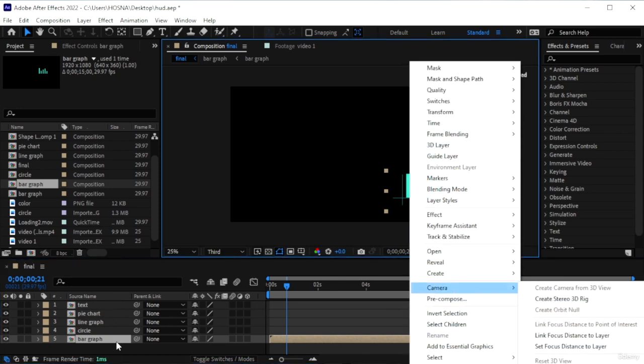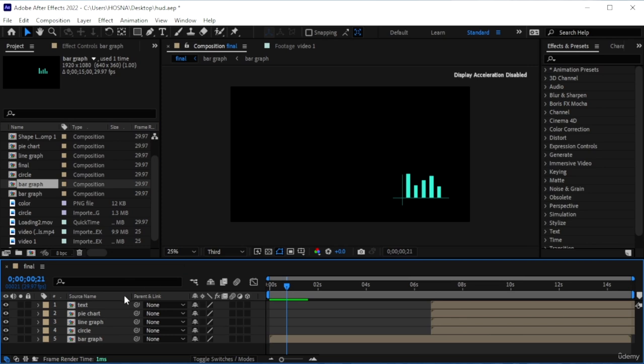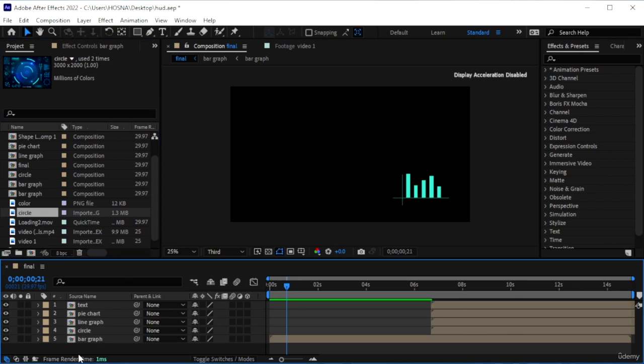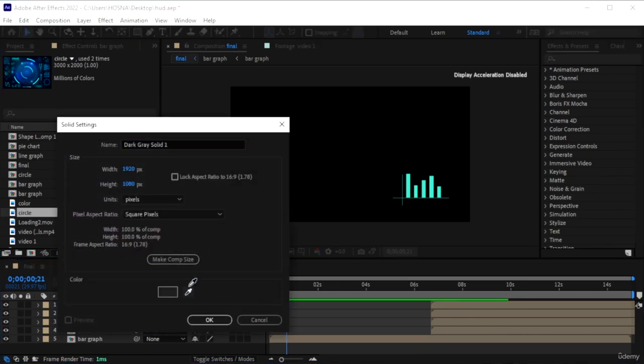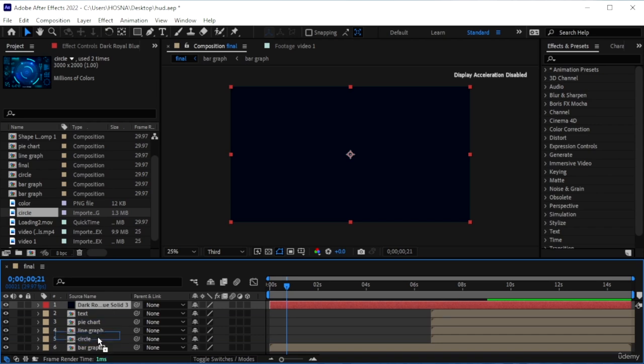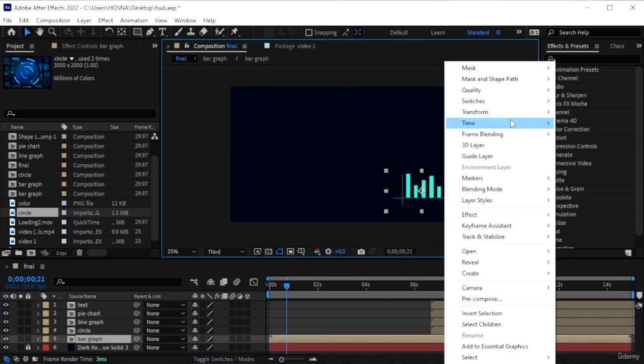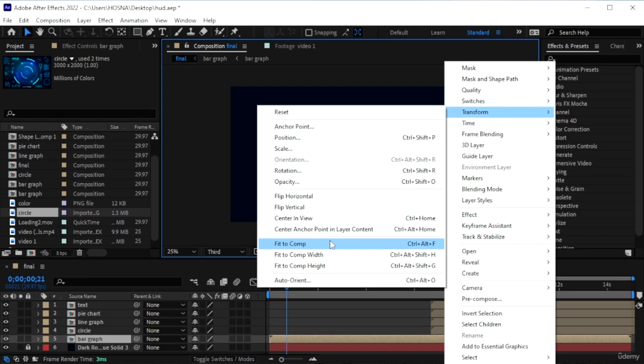We're going to, and before that, let me actually put a background color because black is not the color we need. Go on your circle layer, or the one that looks like this. Hit Control Y or Command Y on your timeline, get the eyedropper tool, and get the dark blue that is in the background. So it's dark royal blue solid 3. Hit OK. This is the background color we need, not black. Alright, I'm going to lock this in place. I don't want to move the background. We're going to go in bar graph, again right click, transform, fit to comp.